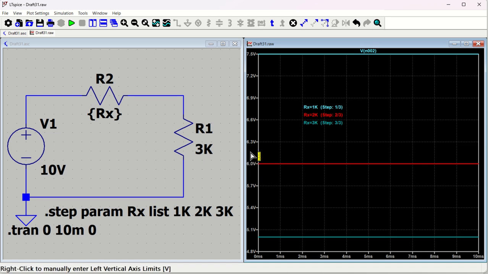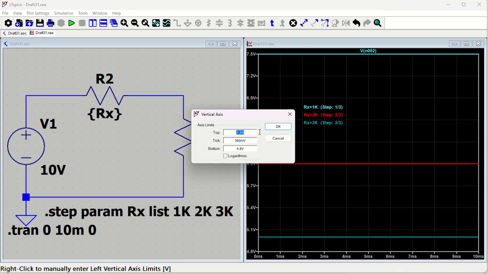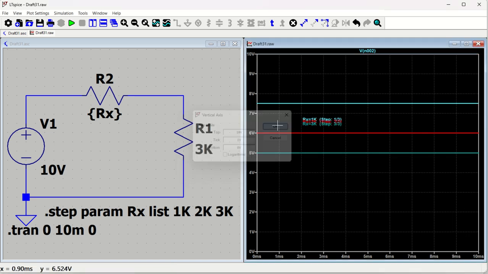If you want, you can right click on this margin as soon as the scale appears. Right click, and then you can keep a top value of, let us say, 10 volt, and this one you can keep at 0 volt. So 0 to 10 volt it can give you at a step of, let us say, 1 volt. Okay. So you can see at a step of 1 volt, you are seeing 5 volt, 6 volt and 7.5 volt very nicely.